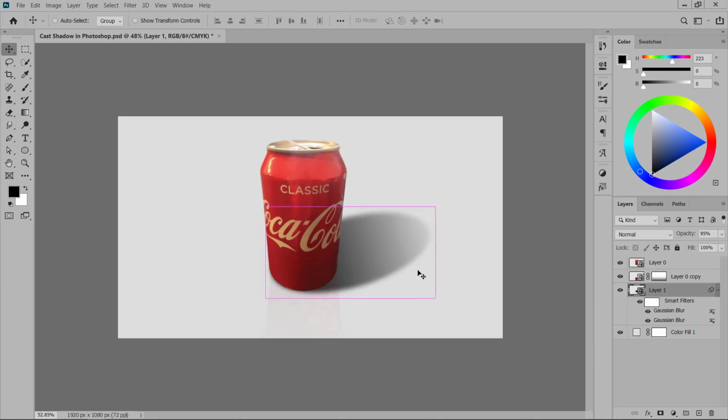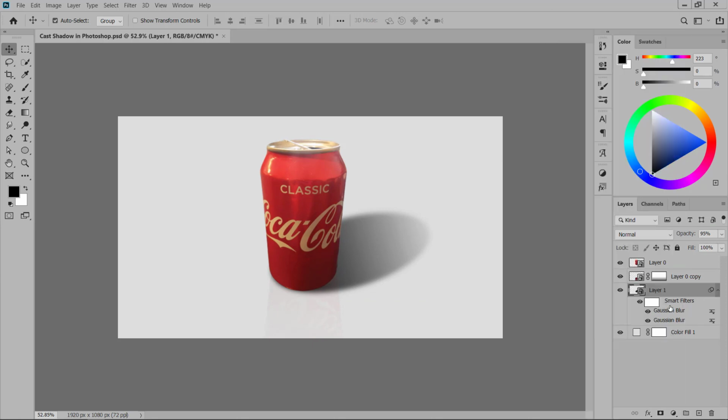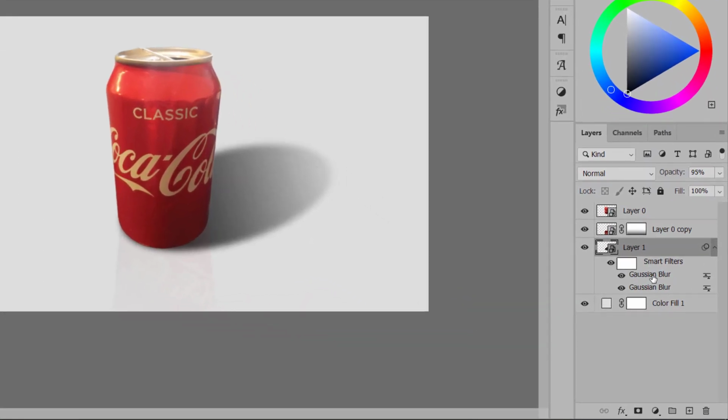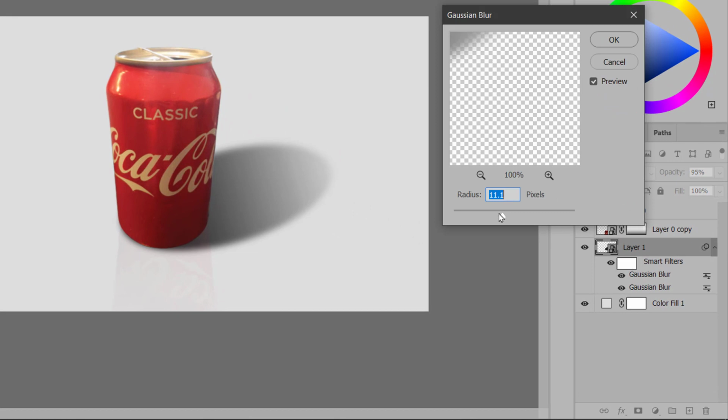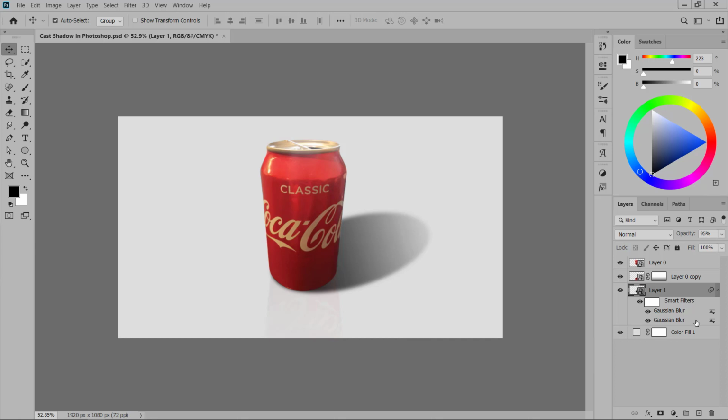The reason why I converted to a smart object is that if I want to change the amount of Gaussian blur again, I can double click here and just change the amount of the Gaussian blur if I want. That was the reason I converted to a smart object.